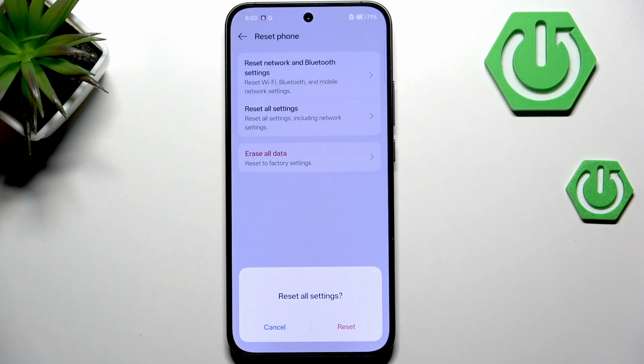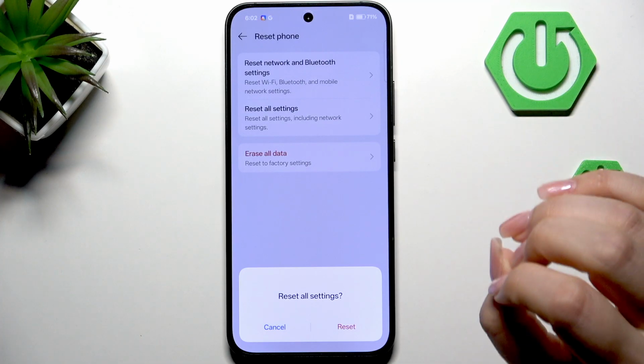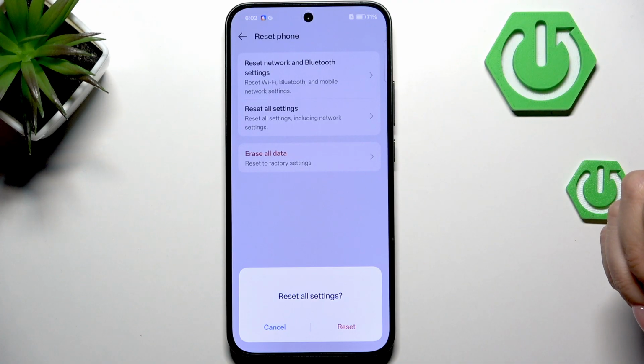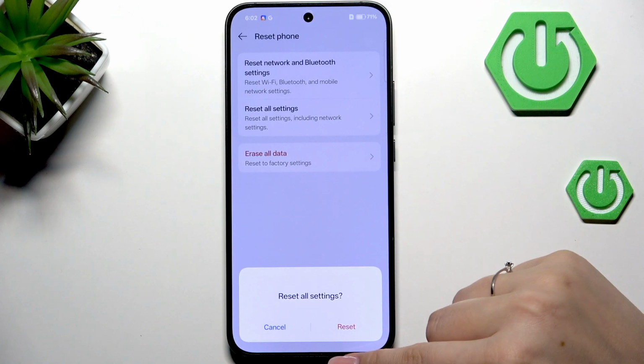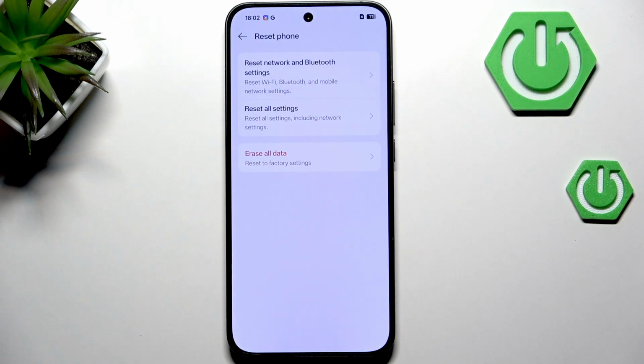Your device will ask you if you really want to do it, so tap on Reset if you're really sure. You cannot undo this action, and your device will reset things like, for example, the navigation type, the screen timeout, etc. So just tap on Reset if you're ready, tap on Reset to confirm, and now simply wait until it will be finished. Alright, so that will be all.